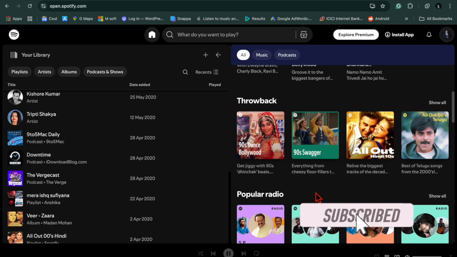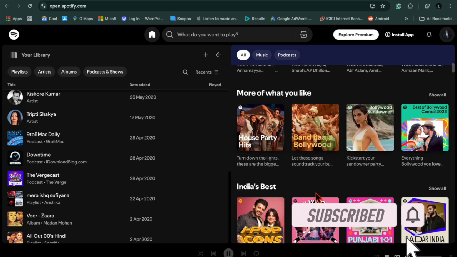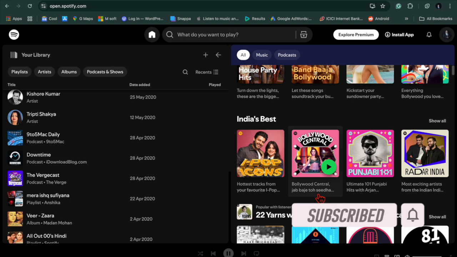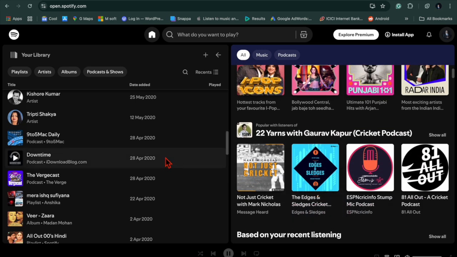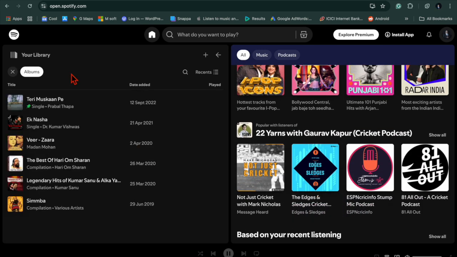Redeeming a Spotify premium code is a simple process that gives you access to ad-free music, offline downloads, and other premium features. That said, let's get started.